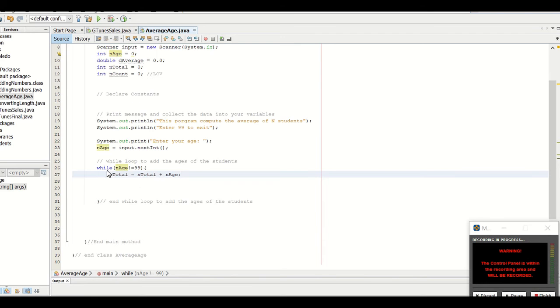So what happened here in this while loop? We're gonna do something. The program ran, said, enter your age. The user entered his or her age. Now assume that the user entered 20. 20 different than 99? True. Total. What is the value of total at the beginning? 0. 0 plus 20, 20, and assign 20 to the total. Correct? Okay. Now, what is next?